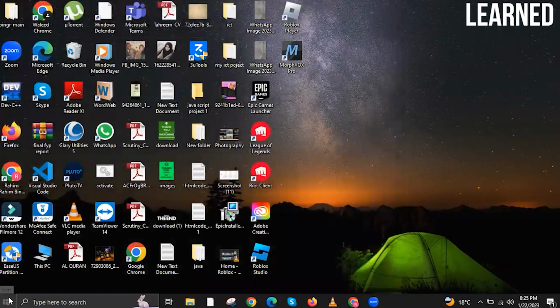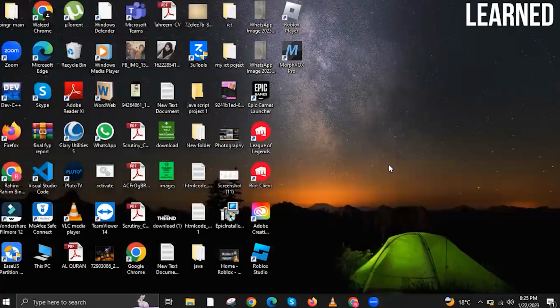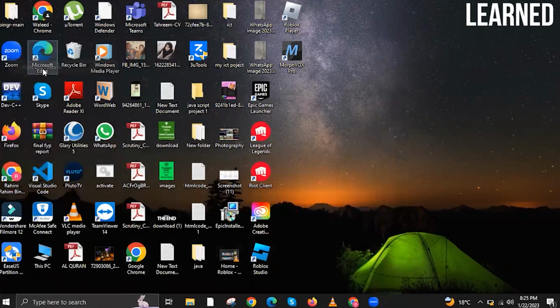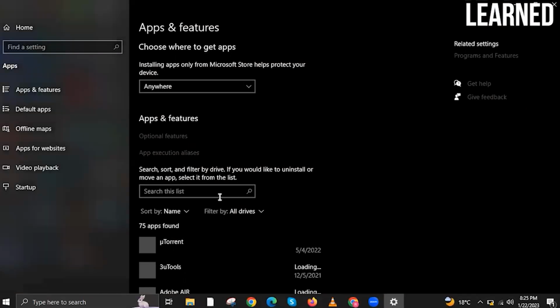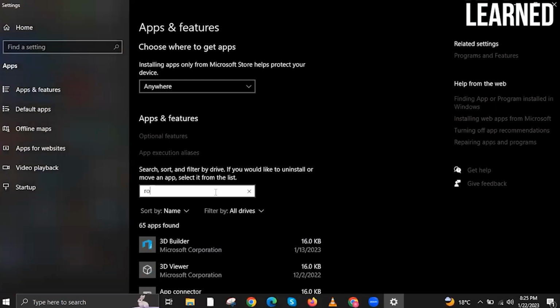Close your window. Now go back and right-click on Start. Now click on Apps and Features. After clicking Apps and Features, go to the search bar and search for Roblox. You will have to uninstall and reinstall Roblox on your PC.